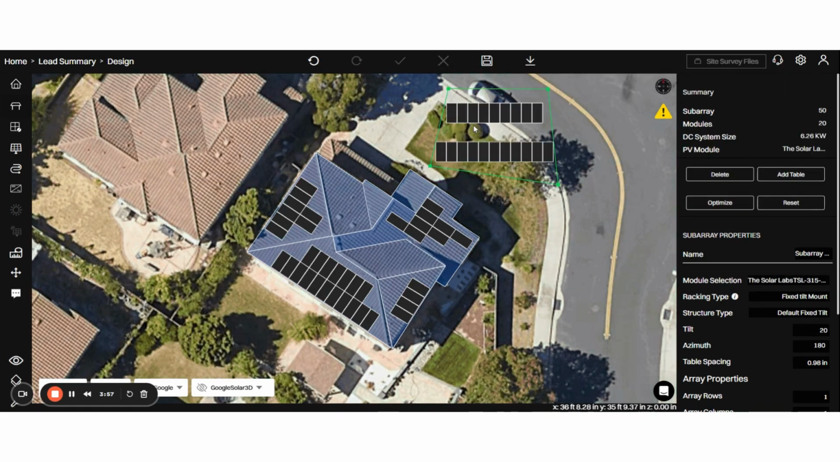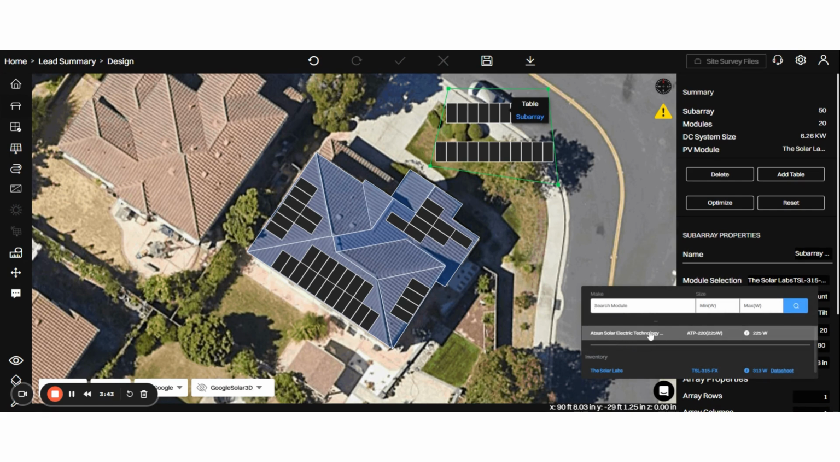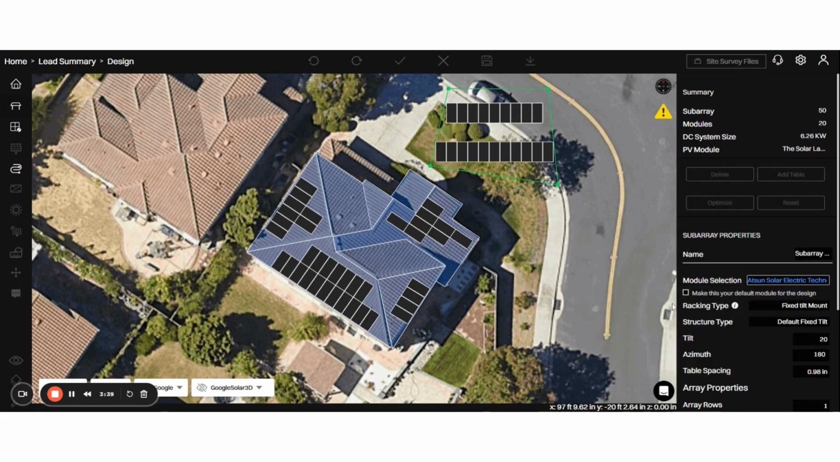If you want to change the default module, it's easy. Simply pick a new module from the drop-down menu. The checkbox will become active again, allowing you to set the new module as your default.